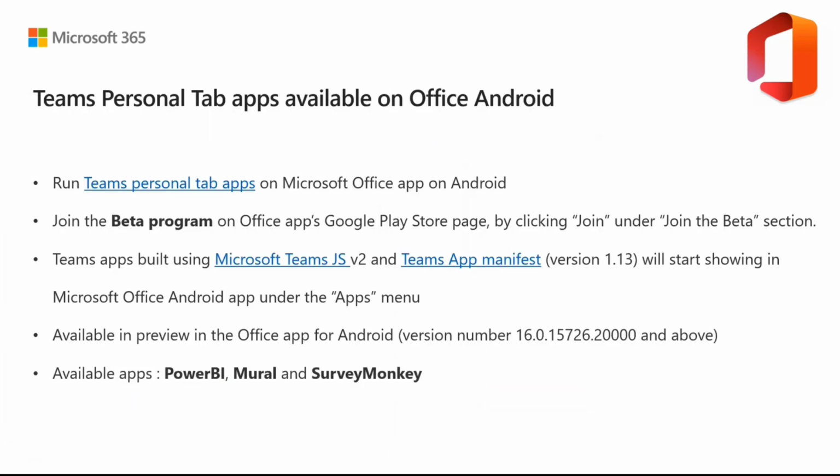Now that we talk about the Teams apps that are becoming available on Office Android, we are focusing on the Teams personal tab apps, so the apps with launch pages. We do not support the ones with chat pages, but the ones with personal tabs are supported on Office Mobile and also on Outlook Mobile. Currently this feature is in preview in Office Mobile, and very soon, within a month or so, it will come on Outlook Android as well. iOS will fast follow after that. We're working on that, and we'll get there very soon.